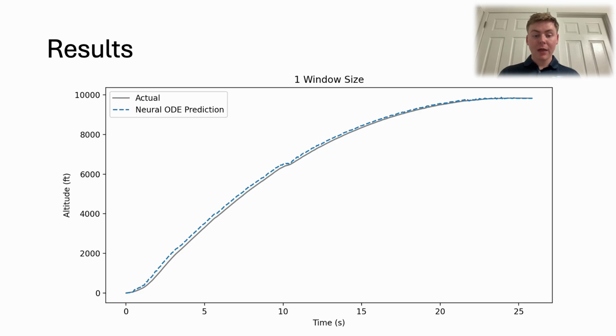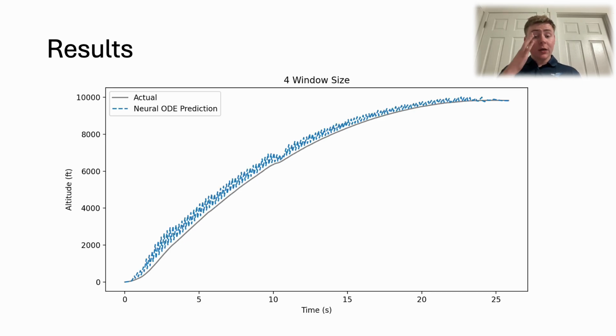for predicting its target apogee and its flight path. However, if we increase that to 4 window size, which means we're predicting the next 4 steps, giving 1 time step, a bit more useful for rocket flight, we got a lot of noise in our path. The apogee was still pretty spot on, but there was a lot of noise along the way.